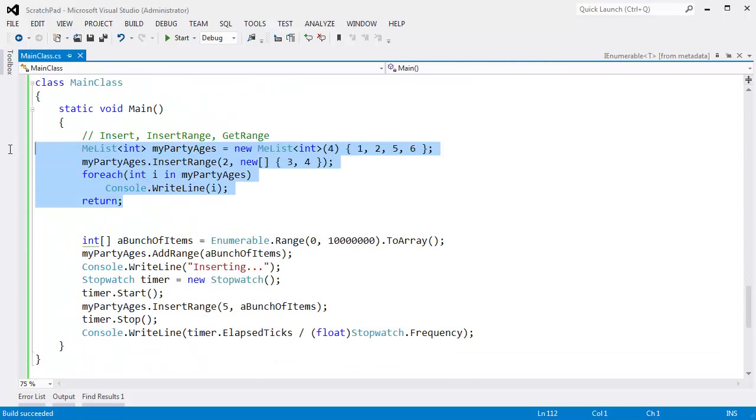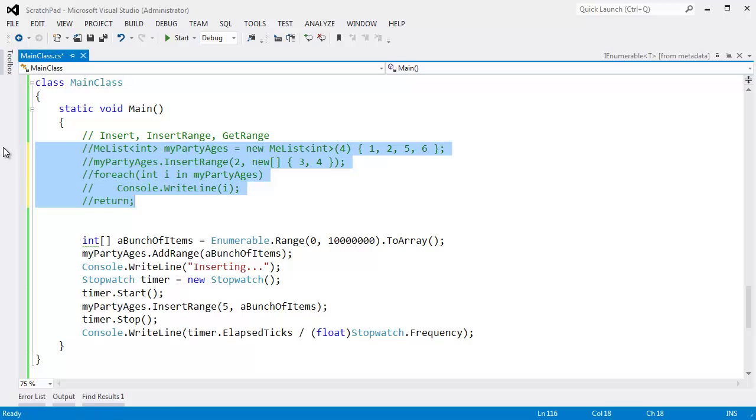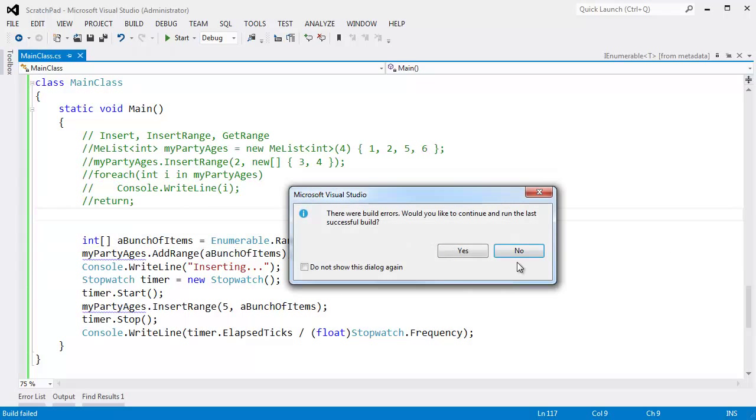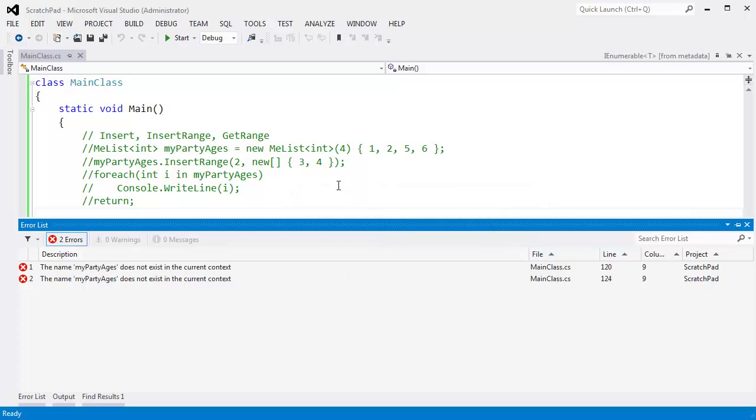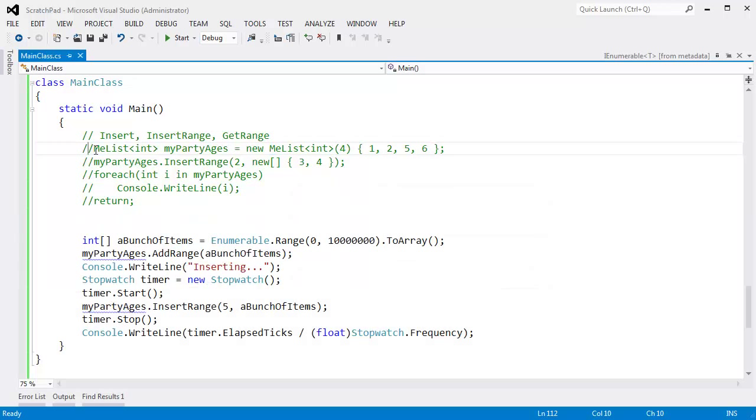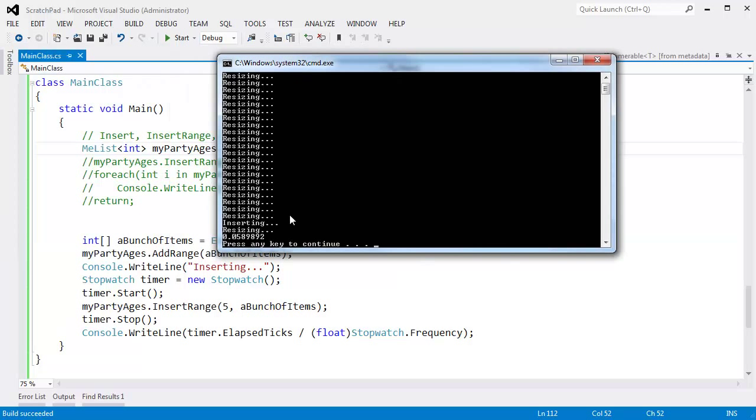But then let's go back to doing the hardcore tests here. We do 10 million items. Control F5. Of course, there's build errors because of myPartyAges. Let's bring that back into scope. Get rid of this. Get rid of this. Control F5. And there we go, 0.05892. Before we had like 0.04.